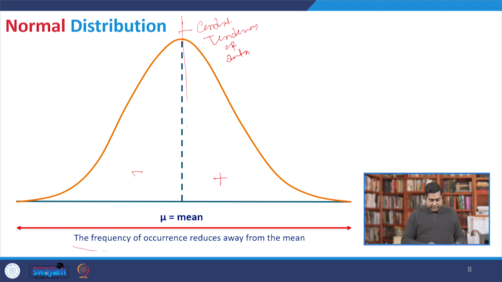So, the frequency of occurrence reduces away from the mean. So, that is why you can see that in this case you have very few values coming in these two positions.